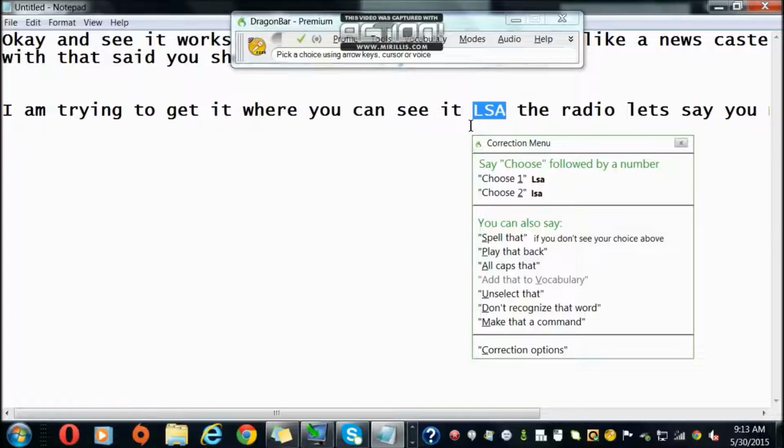Okay, now do you see the thing that says choice one, choice two? Now, if you see your word that you want in the list right there, you would simply just say, with the microphone on, of course, which I'll show you how to turn it back on in a minute. But anyway, with the microphone on, because it's asleep right now, but with it on, you would say choose two or choose one, depending on what you wanted. I'm just going to delete it because I don't need it.